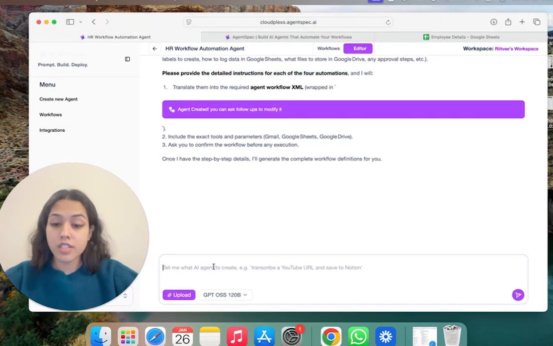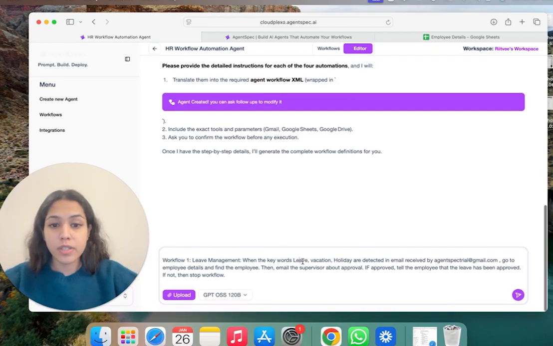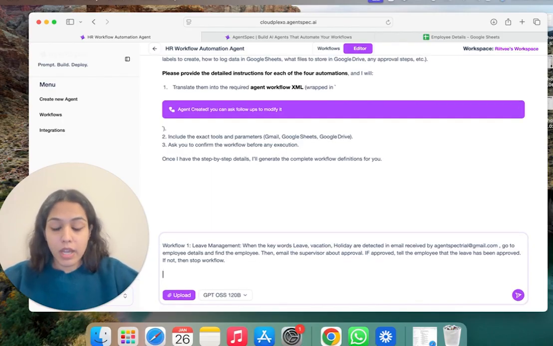So for the first workflow, I have prepared a prompt. When the keywords leave, vacation, and holiday are detected in email received by AgentSpec@gmail.com, this is the Gmail that I'm setting the trigger to, go to employee details and find the employee, then email the supervisor about approval. If approved, tell the employee that the leave has been approved. If not, then stop the work. I will also attach the Google Sheet, which has the employee details.